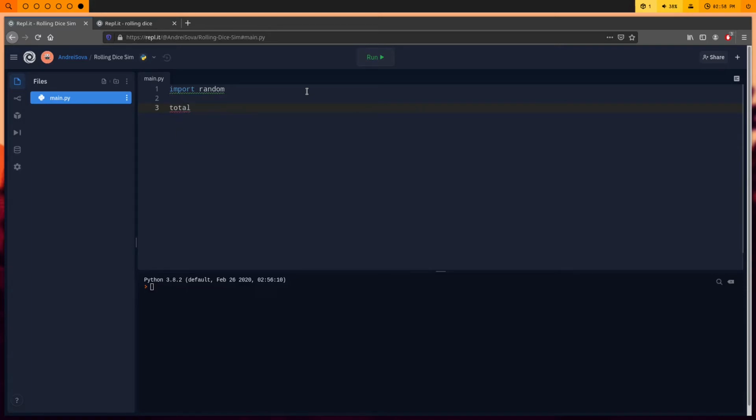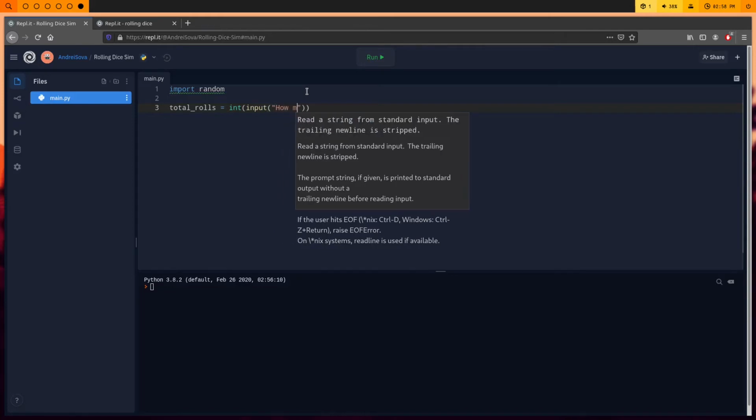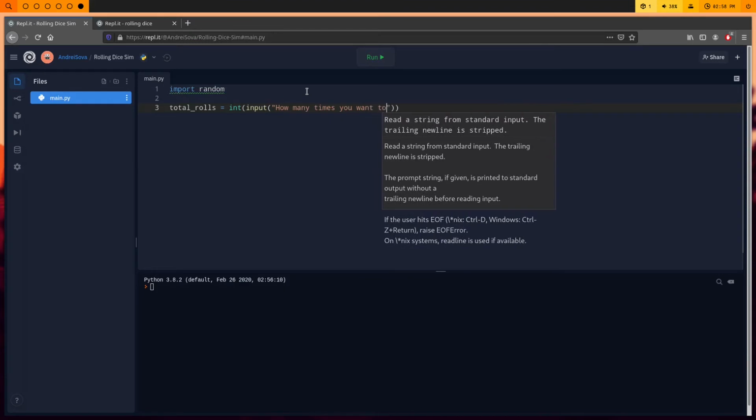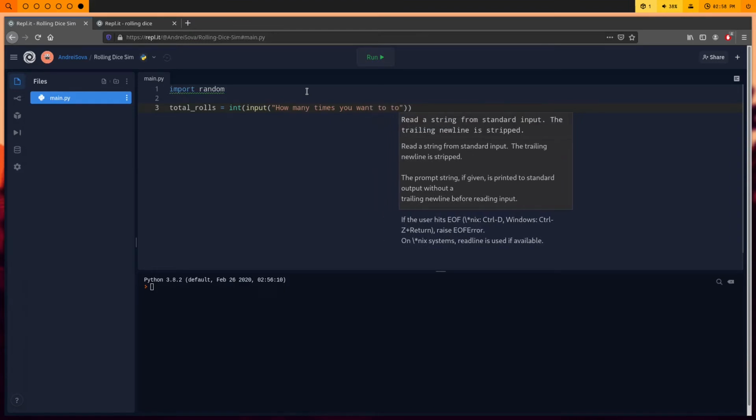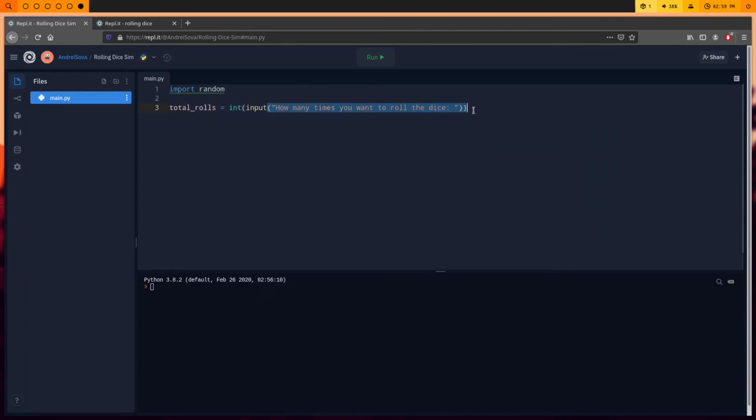So first, let's get how many times they want to roll the dice. We can call this variable total rolls. And just as always, input how many times you want to roll the dice. Like this, so the user will be prompted like so.